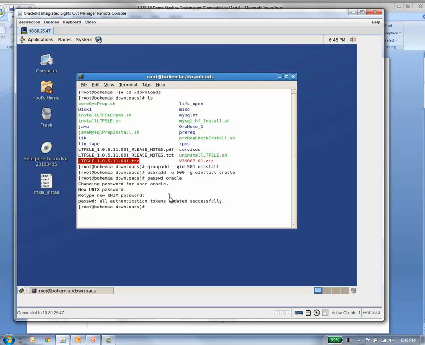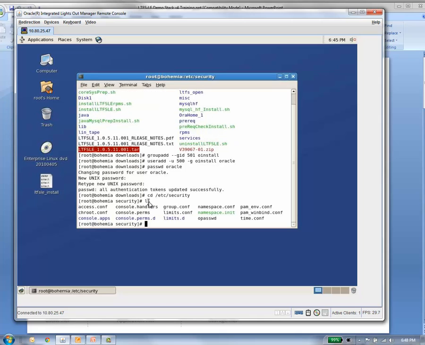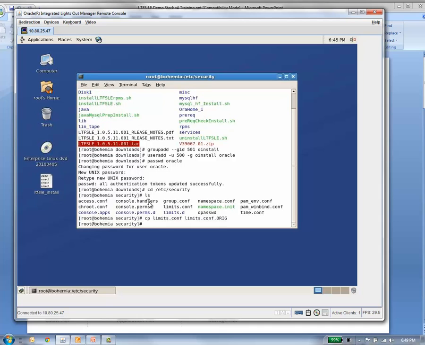Now there are some prerequisites that we have to update on the system, particularly the etc security limits.conf file, in order to install all the components. So we'll have to do that, and we'll have to reboot the system for those changes to take effect. So we'll cd to that directory. I'm going to go ahead and make a copy just in case I make an error. And then I'll go ahead and vi it.